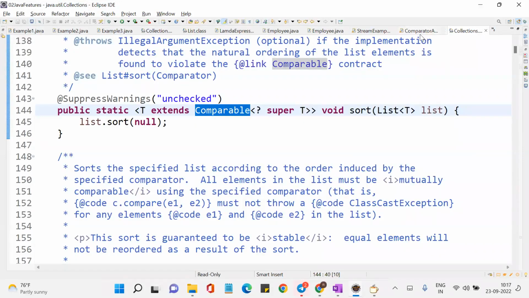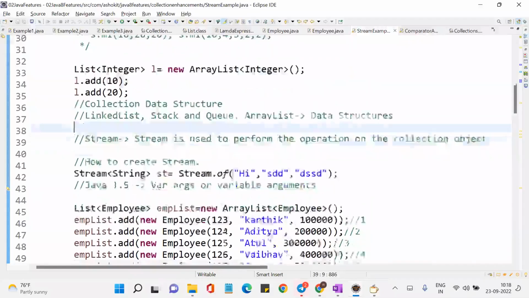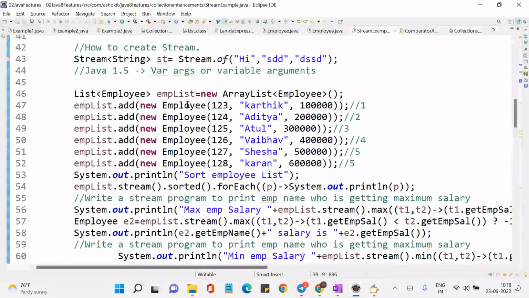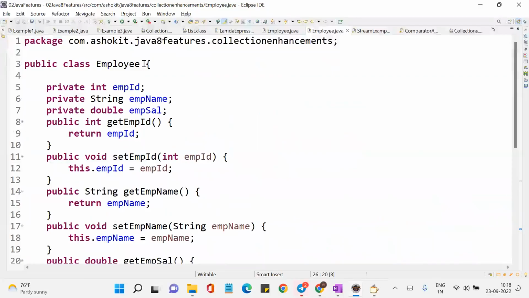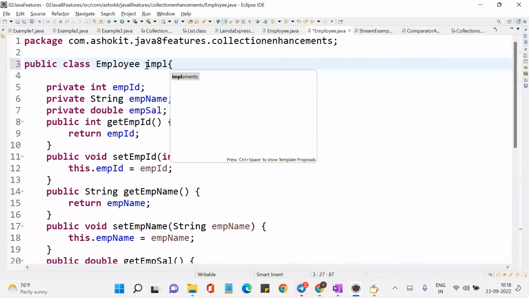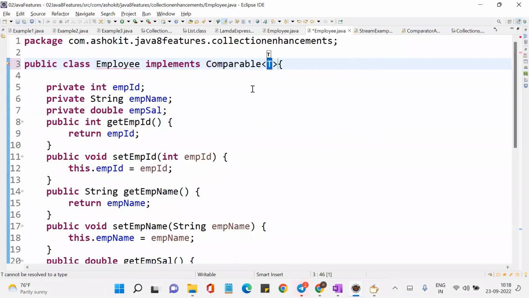Now collection.sort will be called from this sorted method. Internally, it will call collection.sort. But what am I passing? Employee. Does the employee implement comparable? No, that's the reason I'm getting an exception here. Now let us implement comparable here. In this employee class, can I implement the comparable interface? Implements comparable. Now let me take integer. Here in the comparable interface, I'm giving it as an integer.